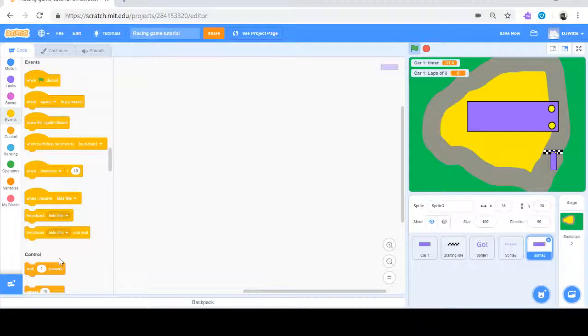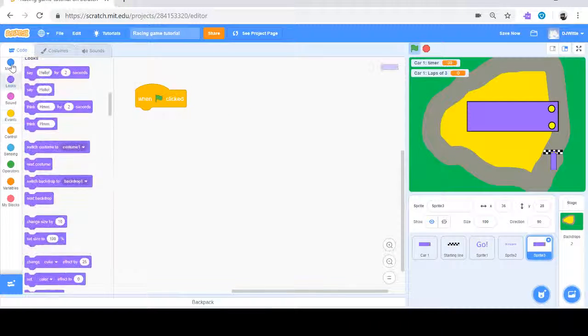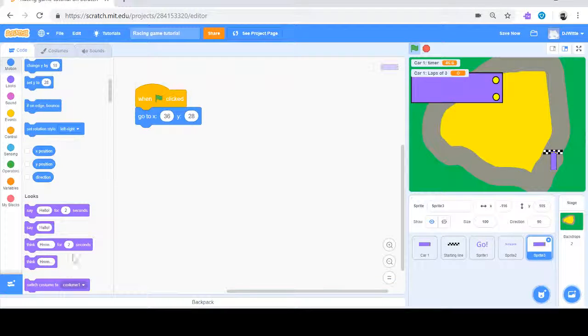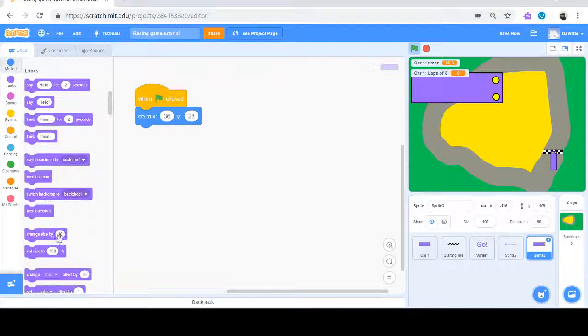I would have it go events, when something's clicked. I would make it go over here somewhere. Go to this place. It's looking a bit big, so I'll make it a bit smaller. Size to 20%. Maybe 50%, so it's a bit easier to see. There we go. So it goes there.